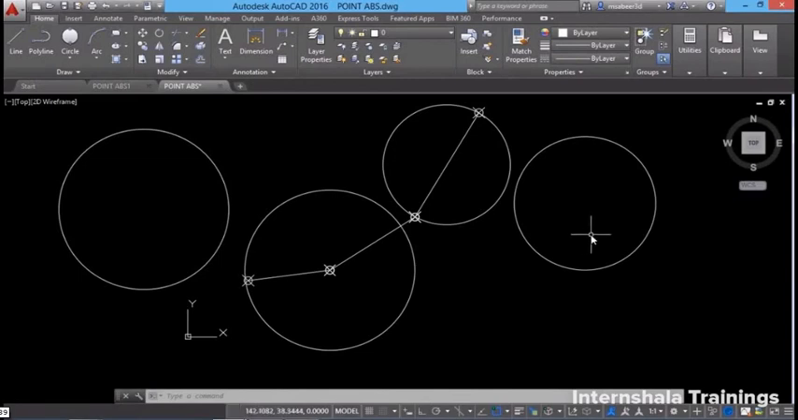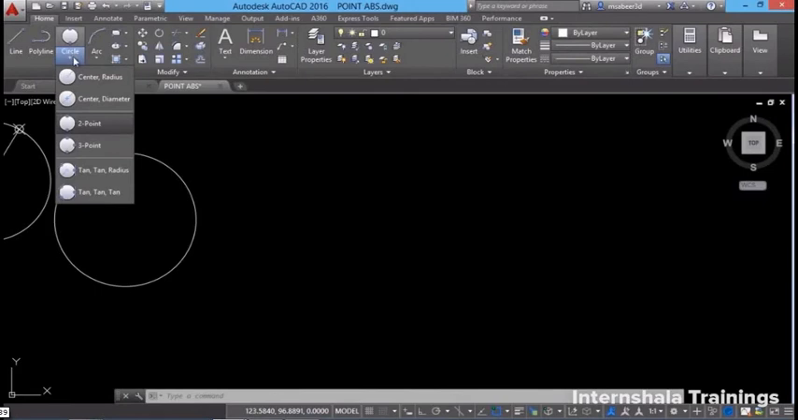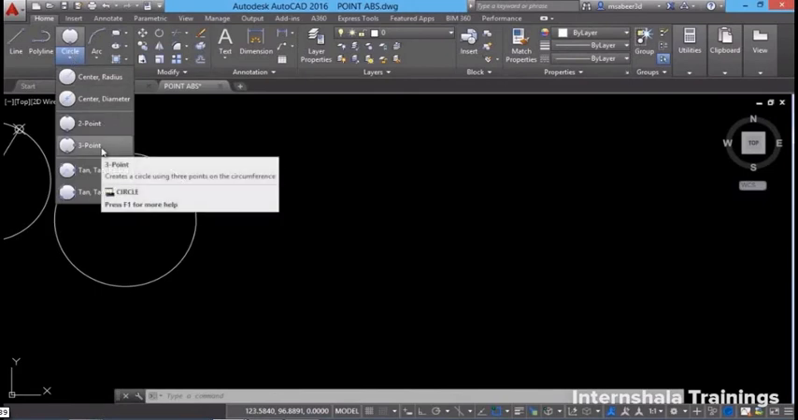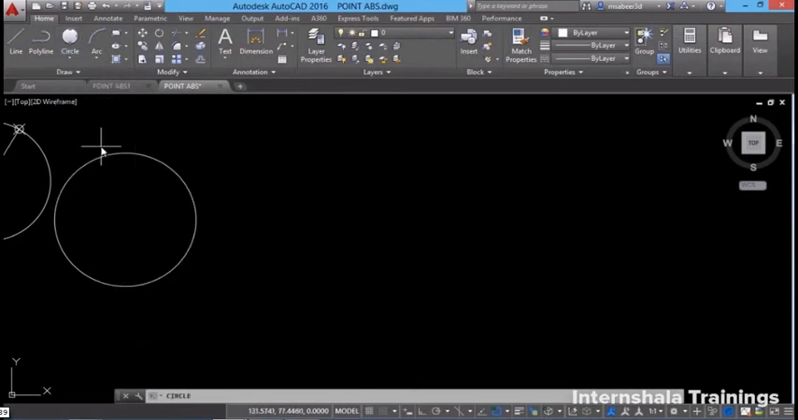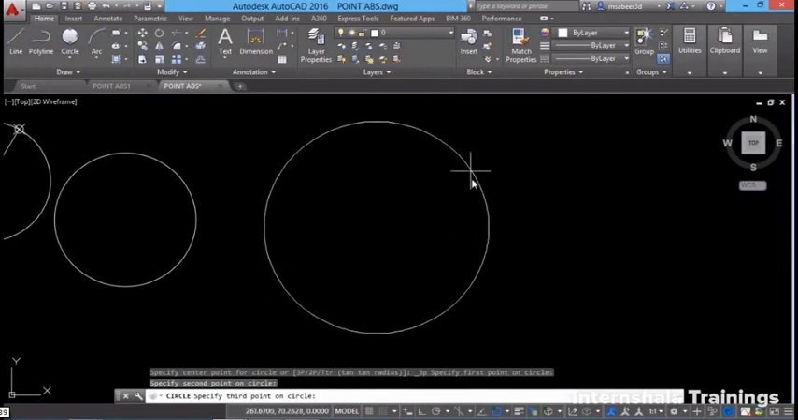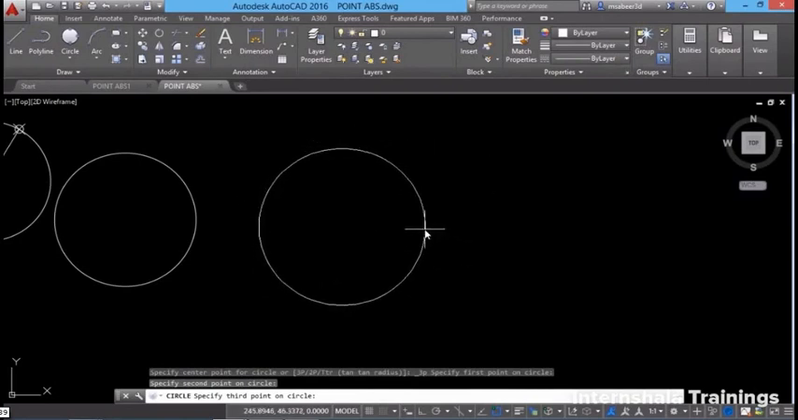I'll pan my screen to make some space over here and I'll go to circle command and I'll choose 3-point option. 3-point is just like 2-point, but instead of 2 points, you specify 3 points on the screen. And AutoCAD creates a circle passing through these 3 points. So I'll click on 3-point, I'll specify the first point, second point, and depending upon where you specify the third point, AutoCAD automatically adjusts the position of the circle in such a way that it passes through the 3 points.